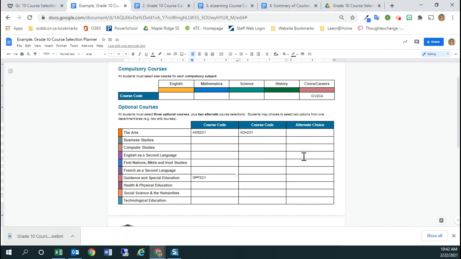And then you have to select two alternates. So because you're really interested in the arts, you might pick the vocal music in case you can't get the instrumental music. And then you might also say, maybe I should take a communications technology course, and you would put in the course code for that.